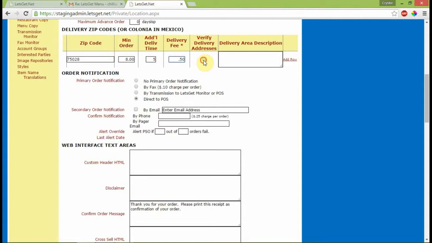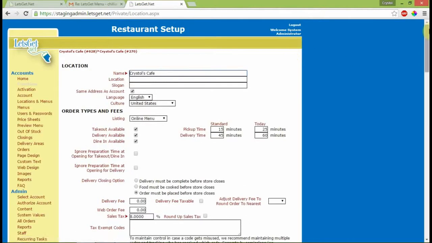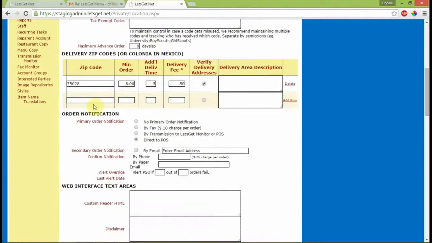And then you want to check verify delivery address. What this will do is verify that the address that the customer is putting in is an actual address found in the Google Maps store, and it'll also make sure that it falls within your delivery map. You want to hit add row, and then you'll have an option to add another zip code if you need it.